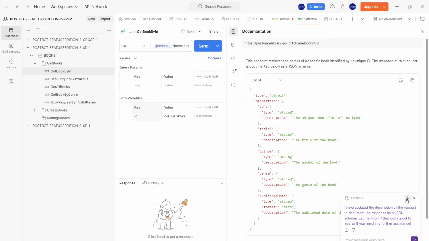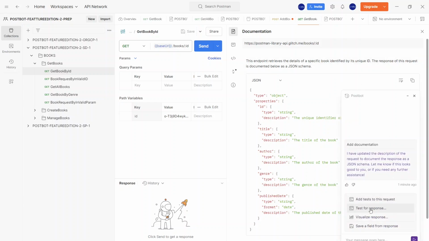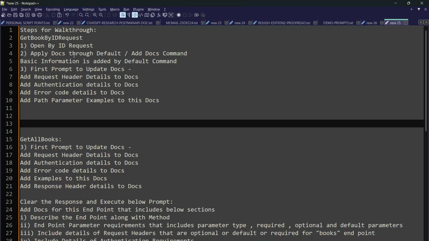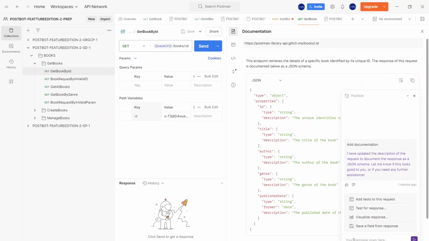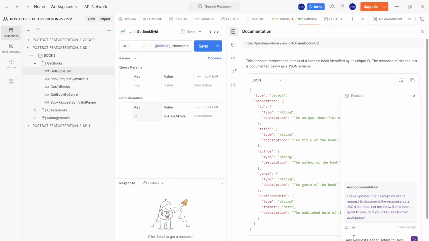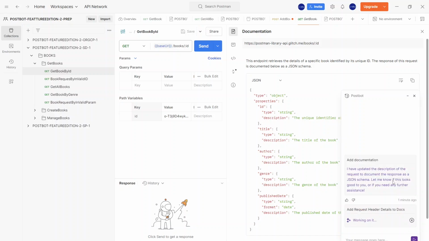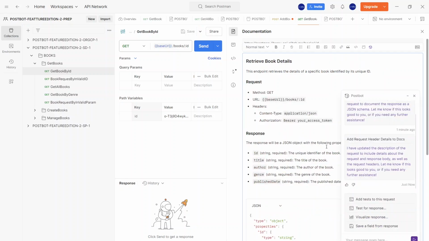Now I'm giving one user prompt. What is that user prompt? I have already pre-recorded it. For example, this one: add request header details to the docs. Request header details I want. You need to ensure keywords like add and docs are in the prompt so that it can easily identify them and mention the details.